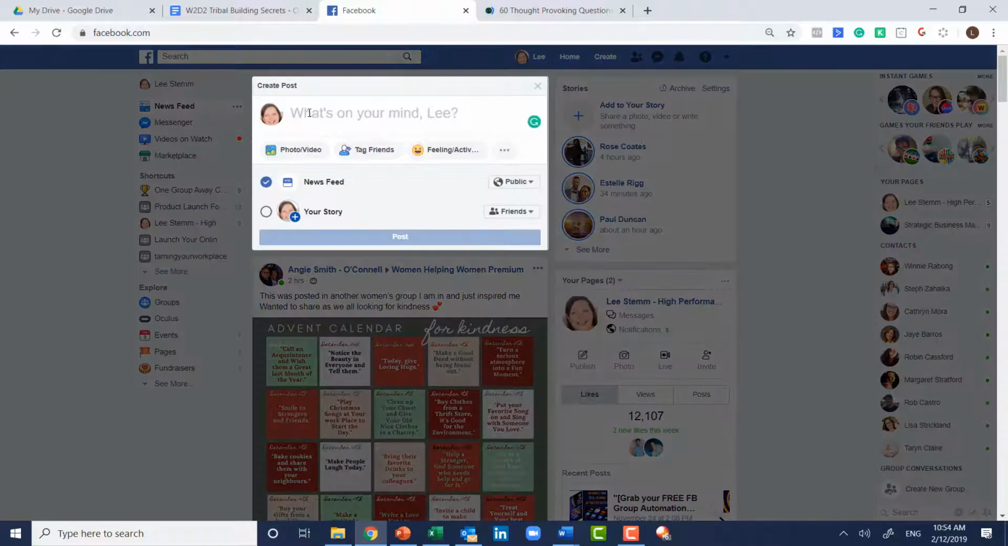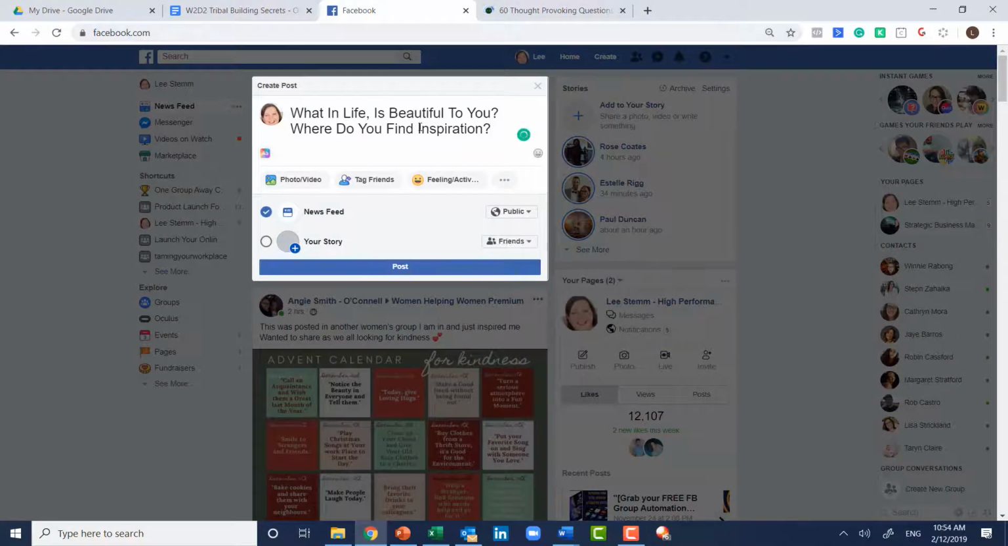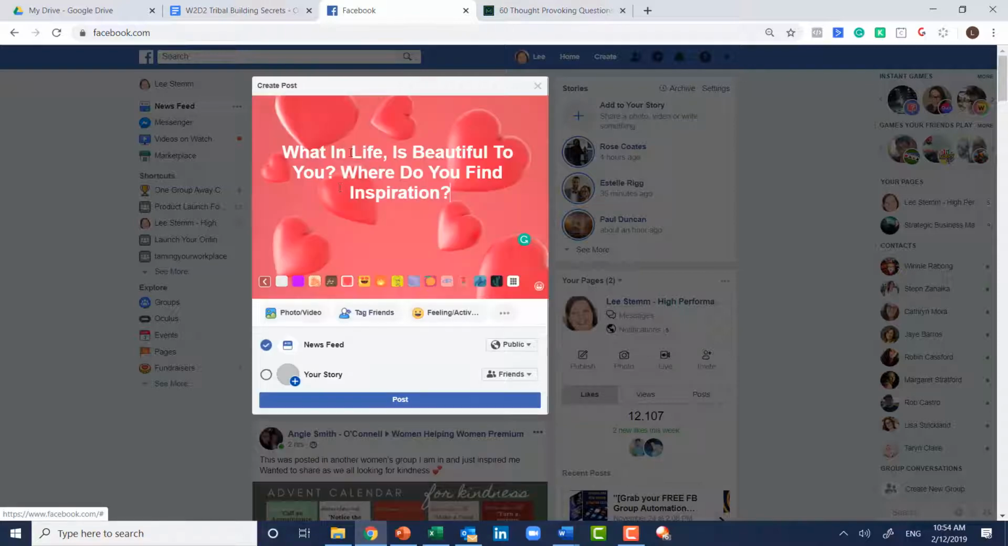Now, when you tag on your profile page, you'll see this little icon come up here, and you want to use it so it stands out. When you select them, you create this behind it as well. So: what is life is beautiful to you? Where do you find inspiration? And I might add hashtag, let me know. Okay, so I've created that.